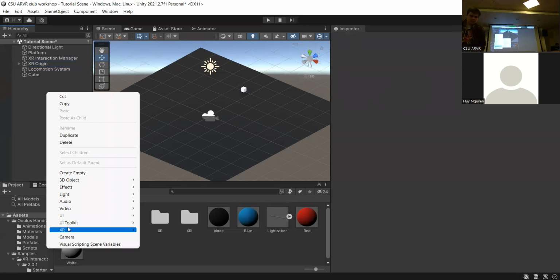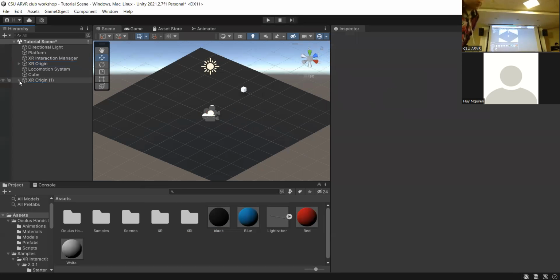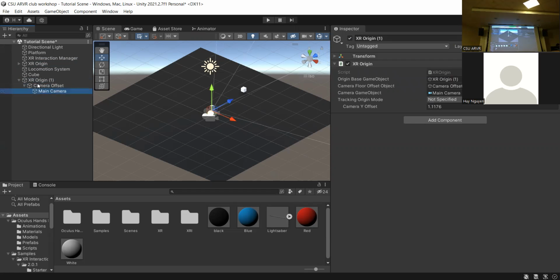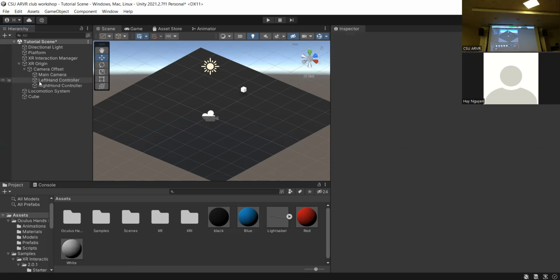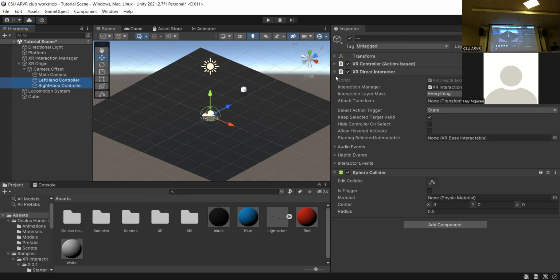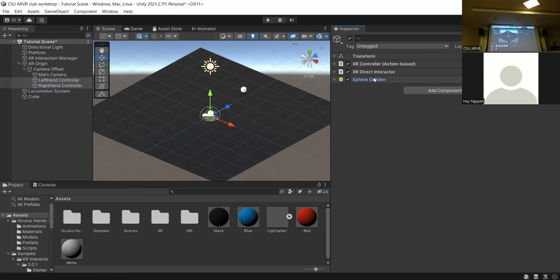So after you create your XR origin, you want to go into your hand right here, and then you want to remove all the components from the left hand controller and the right hand controller, but leave the XR controller action base intact. So you just want to remove everything, but leave the controller intact.